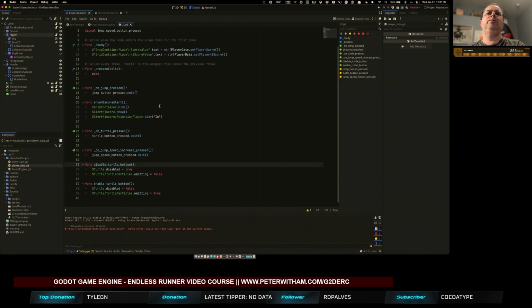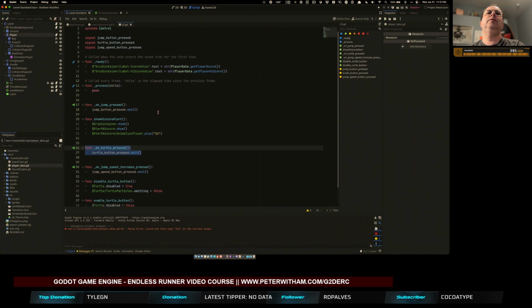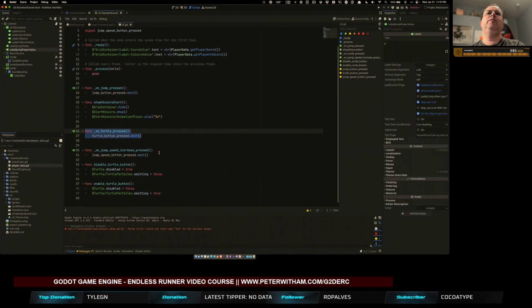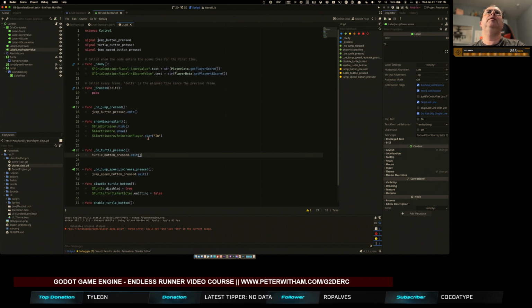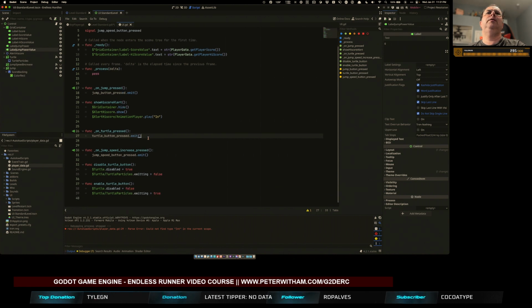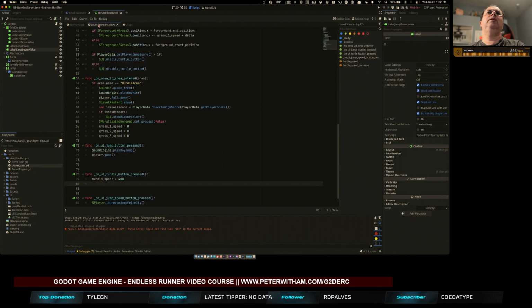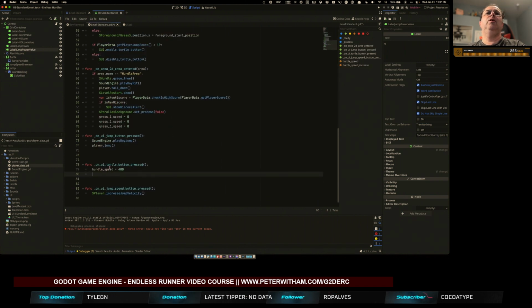Backed myself into a bad corner here because it really should happen there, right? No. I feel good about this. It should happen here. Turtle button pressed on the emit. This is the UI. This goes back up to the level standard here, which will be on UI turtle button pressed right here. Yes.